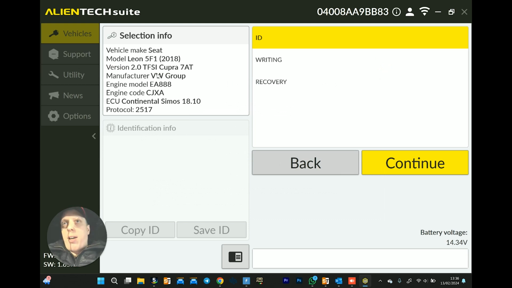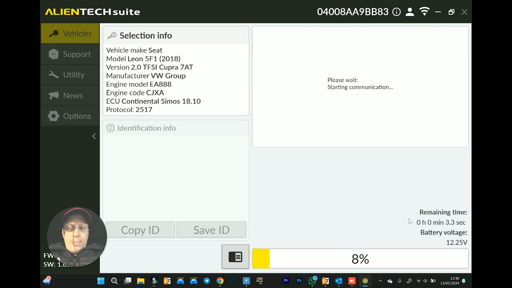I'm just going to turn this car off. Just ignition to. So you've got ID, writing, and recovery. So, doing ID. Okay.